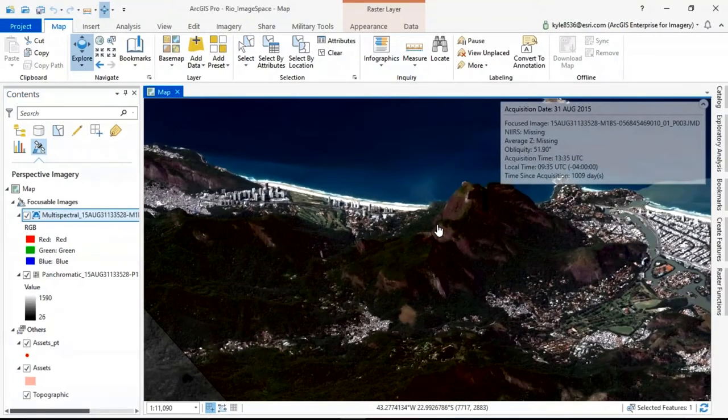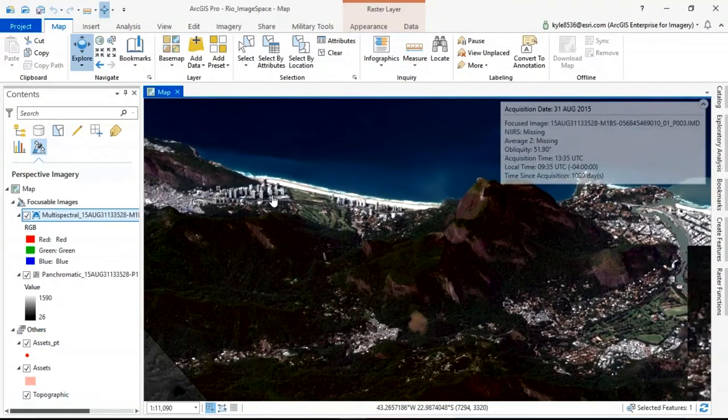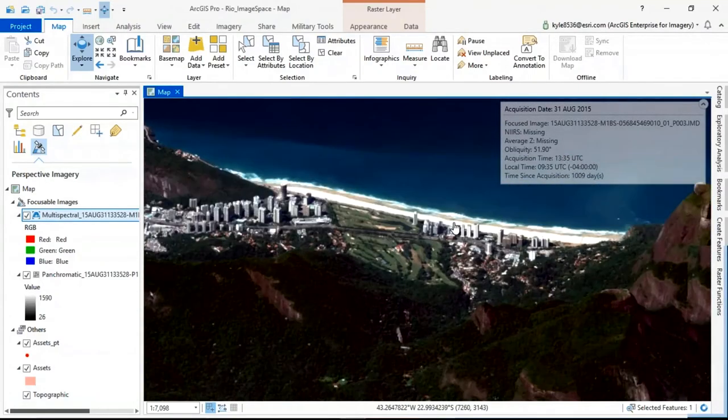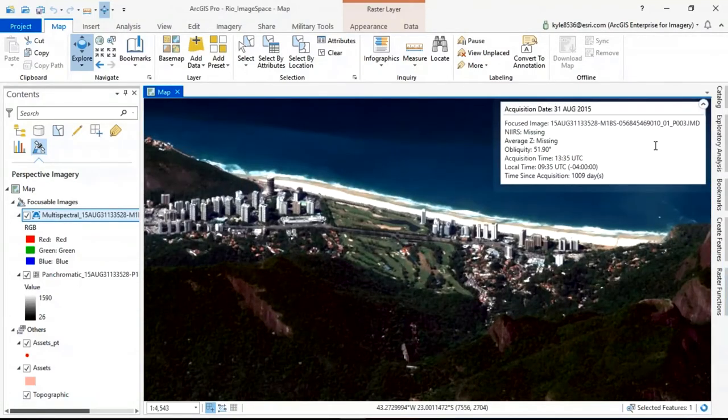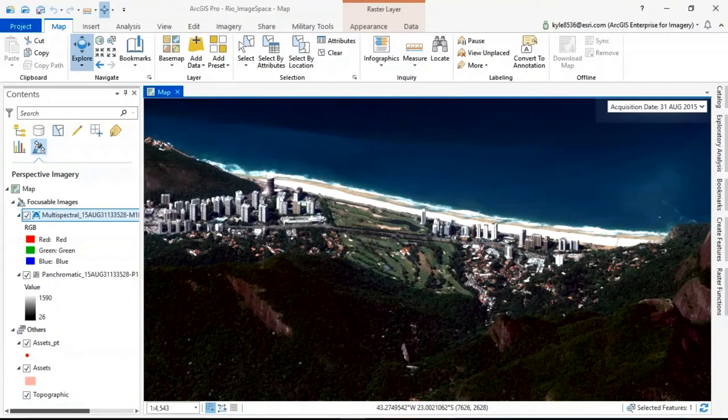And when we zoom in, we can see that it's no longer distorted. The mountains are where they're supposed to be and the buildings are right side up. Also, when we transfer to Image Space, we're given this heads up display window, which gives us easy access to the metadata associated with this image, including the angle of obliquity, and this can be minimized and can be moved around the map at your convenience.